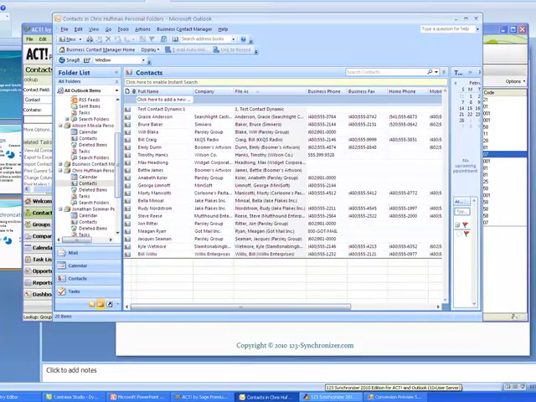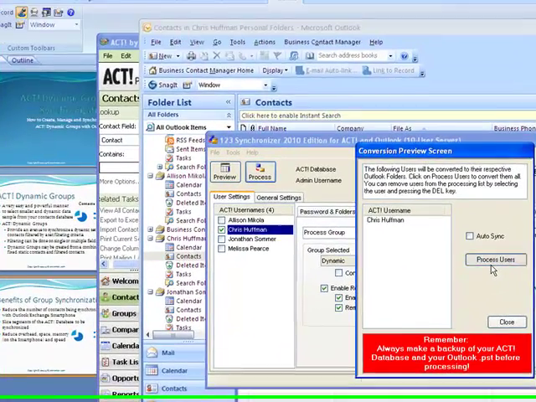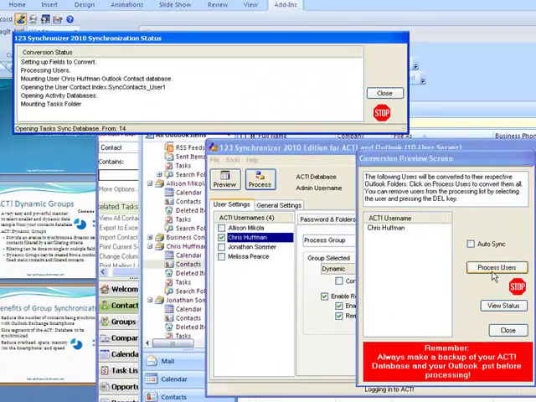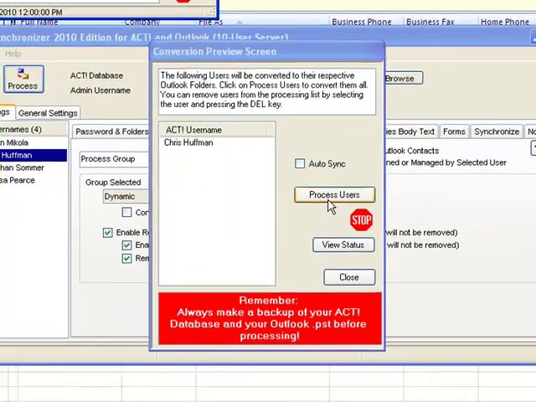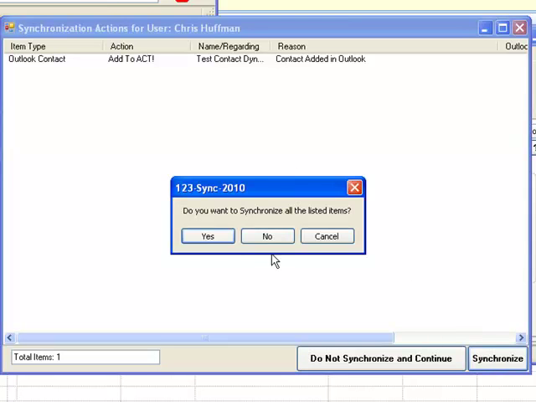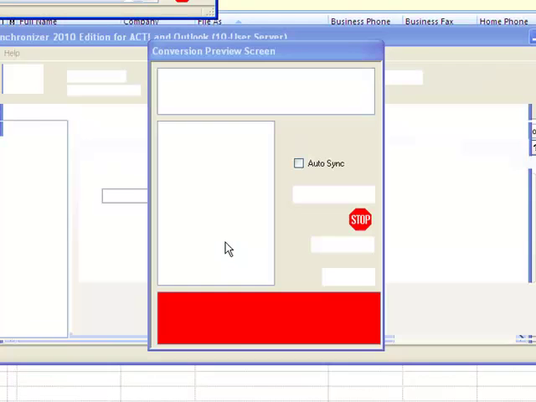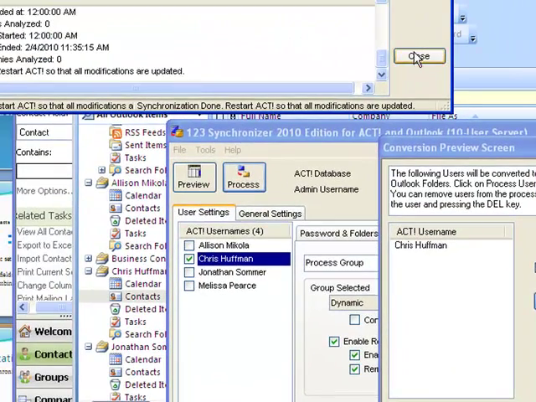So we'll go back to the synchronizer and synchronize again. It will go through all the contacts, do everything, check that everything is okay, and will tell us that there's a contact being added in Outlook. So we just click on Synchronize, and it added that contact to Act.